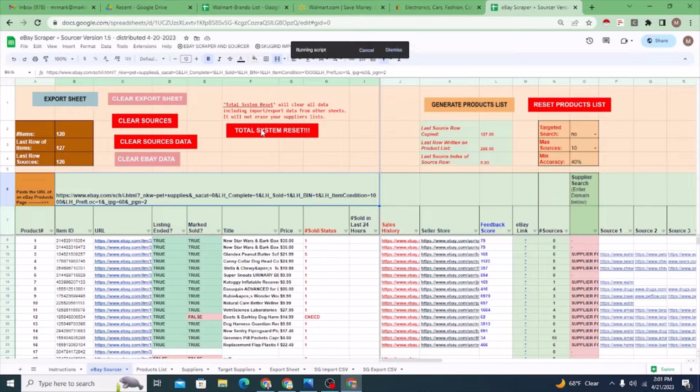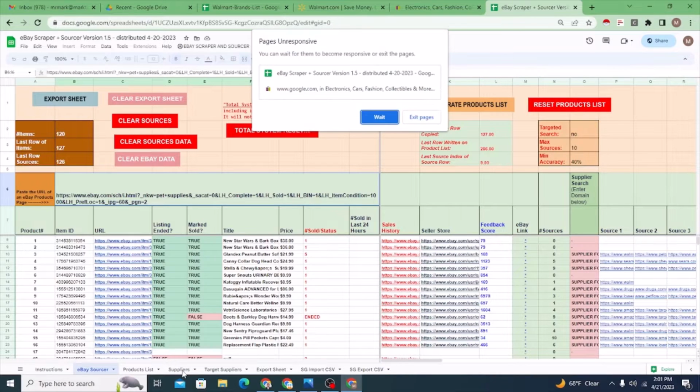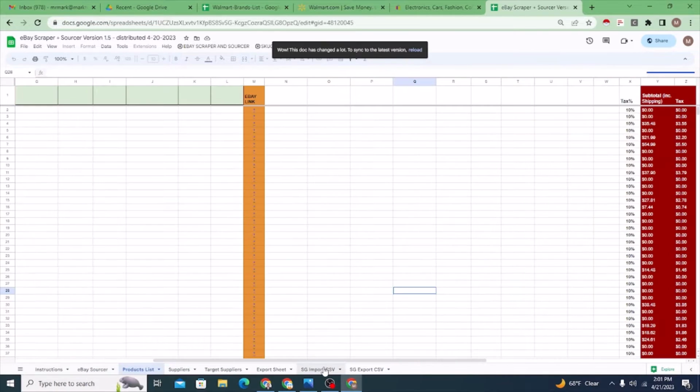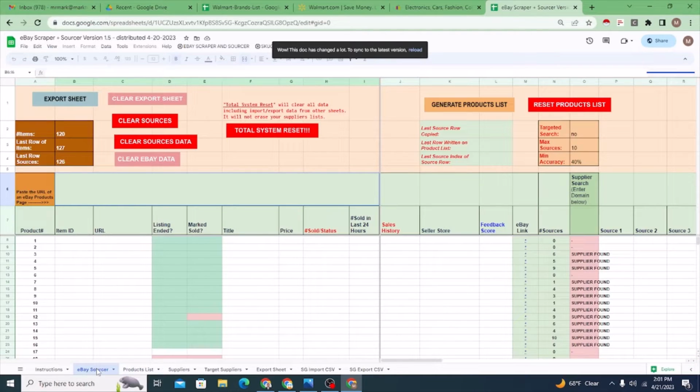But the first thing I'm going to do is click Total System Reset, which is a button I just added to the system, which you can use to clear out all the data from the system that you might have added, such as eBay data, the sources, the product list that you might have generated. It will not remove your suppliers, so your suppliers will still be intact. So you don't have to worry about that. But it will remove anything like SkuGrid CSVs. This products list, the export sheet, all of that will be removed. So you can start over with a fresh copy, so to speak.